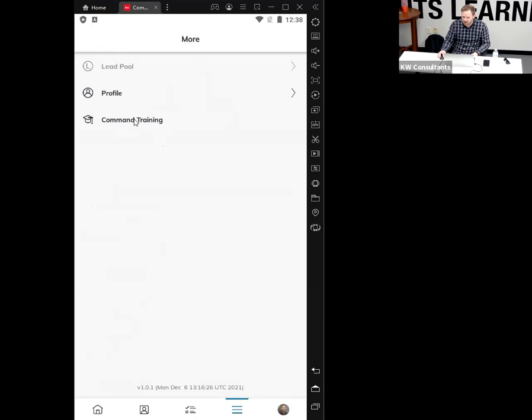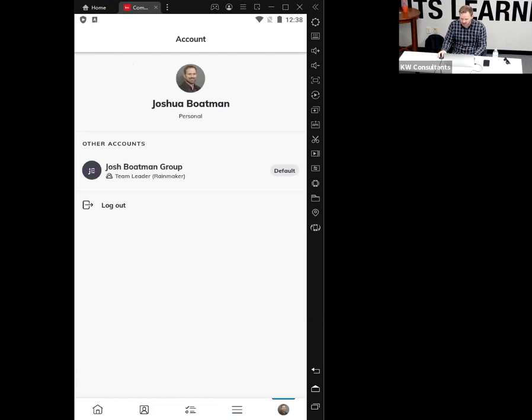And then this will link you to any command tree. Lead pool will be grayed out on personal commands because there is no lead pool for you. There's only a lead pool if you're on a team, because that's something that everyone can view and grab the leads they want out of. And then, as Jen mentioned at the end there, if we click the little circle, this is how we can quickly switch between our different accounts.